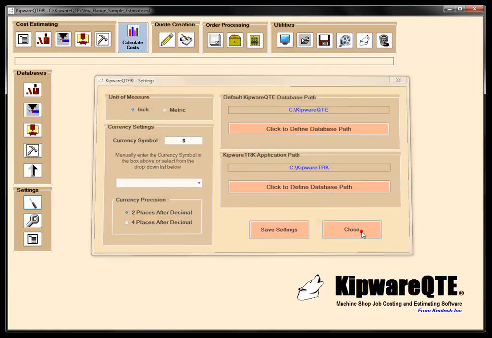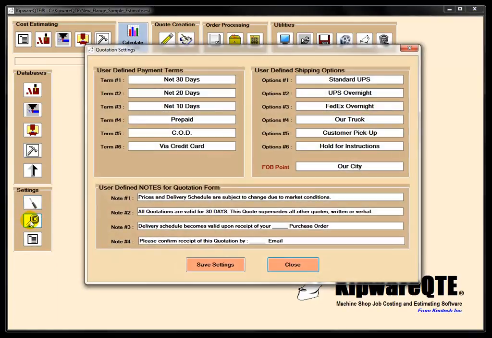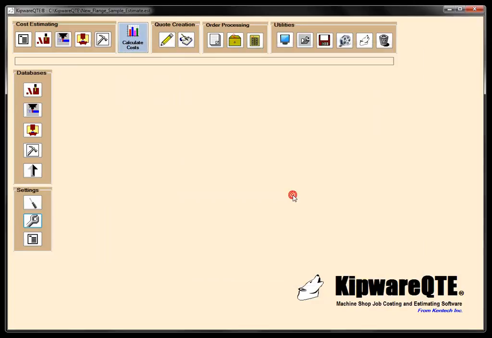We can do some customization to the software, so we have some drop-down boxes when you go to create a quotation, which payment terms, shipping options, and all of these can be customized. We also have some notes. If you're using our pre-printed quotation form, we've got 4 notes at the bottom of that form, and you can define those notes in this particular form, so you can customize that form a little bit as well.